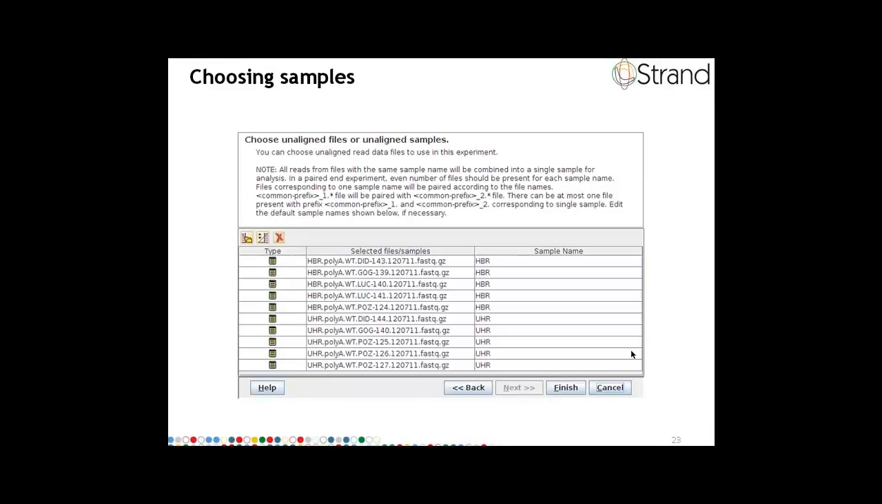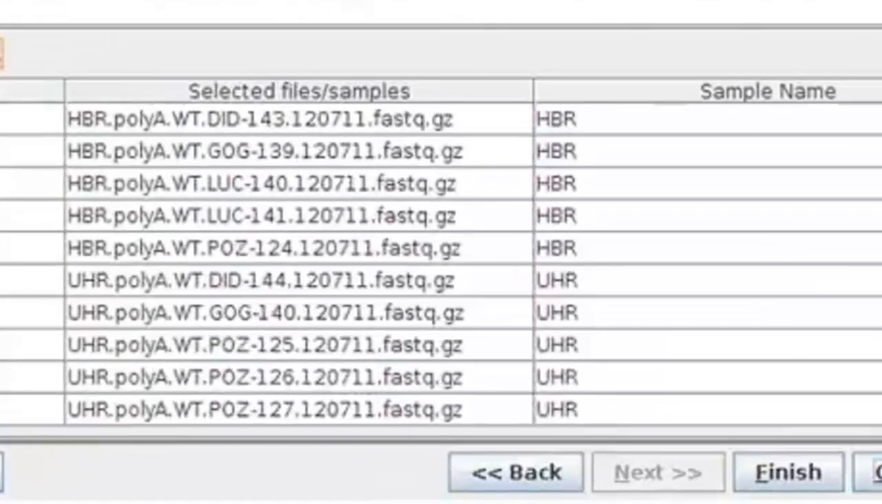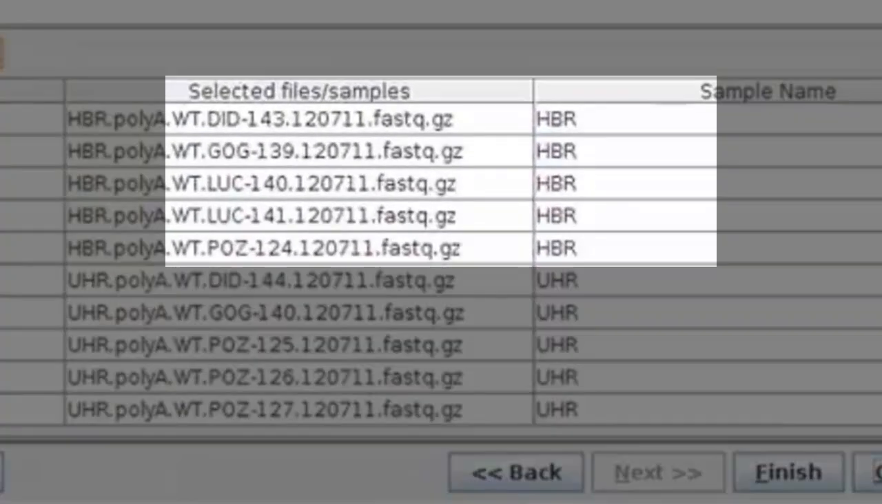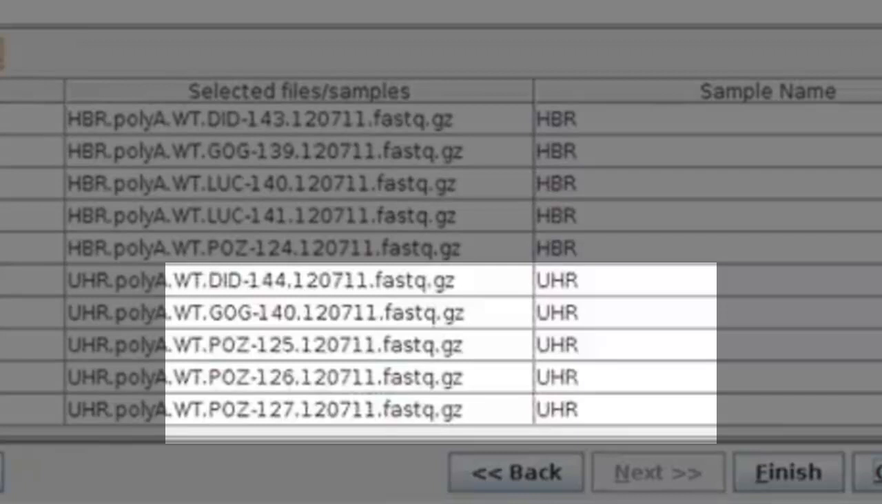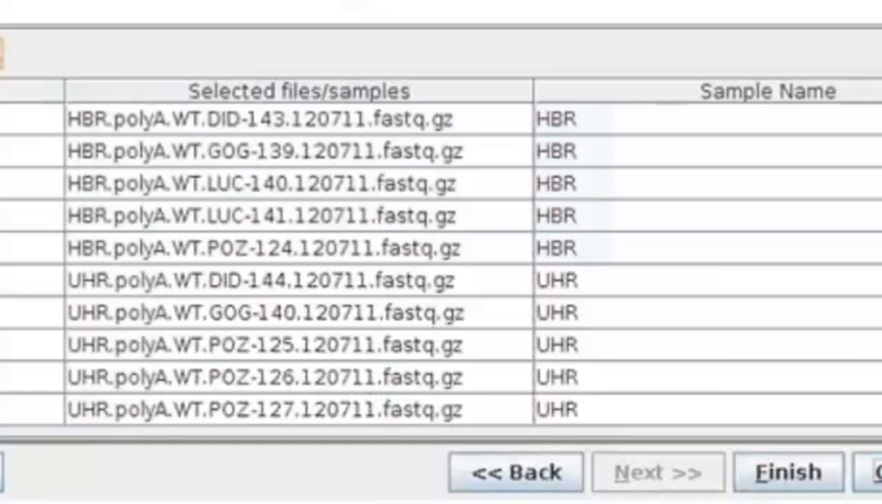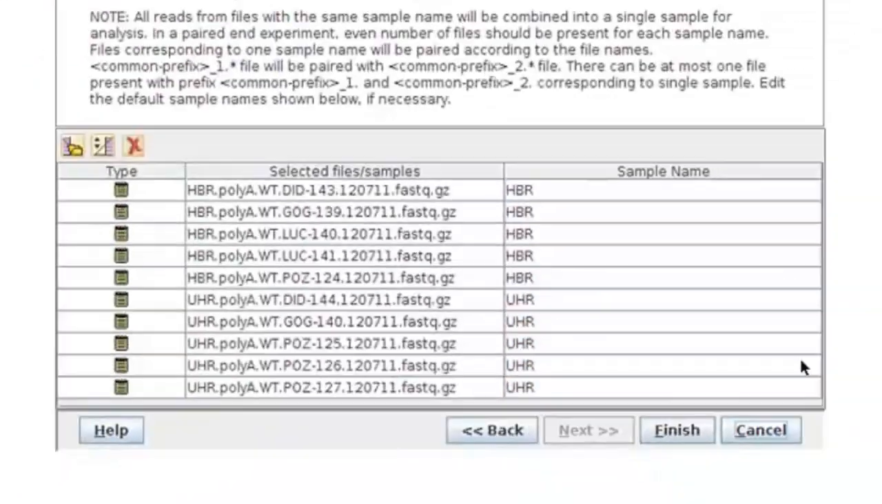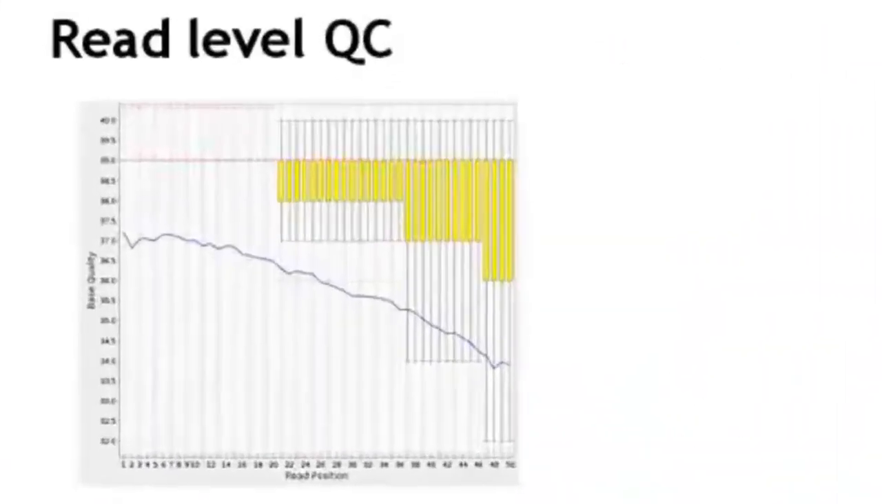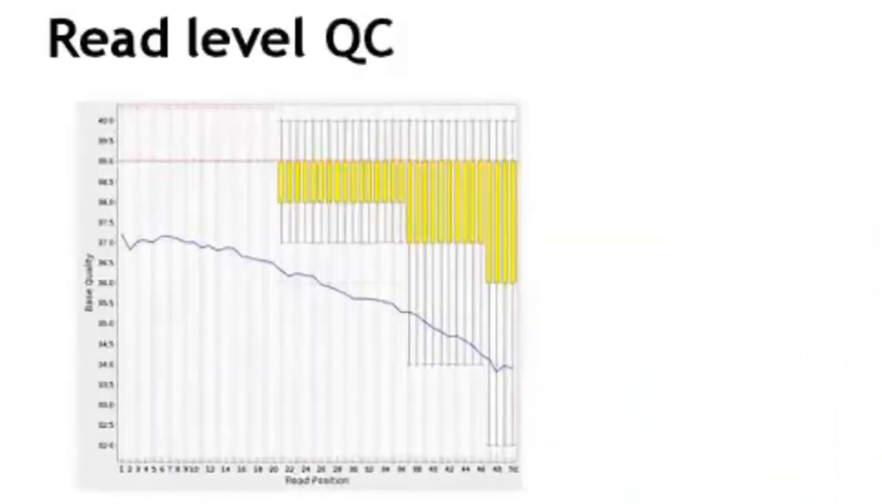In this case, there were 5 different FASTQ files, all of which correspond to the HBR sample, and another 5 files which correspond to the UHR sample. So all the reads in the first 5 files will be combined into a single sample called HBR, and all the reads from the latter 5 files will be combined into a single sample called UHR. Once the reads are read by the importer, we can do read level QC. Avadis NGS provides a very comprehensive set of QC metrics.